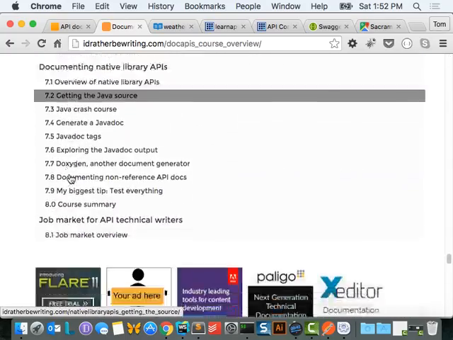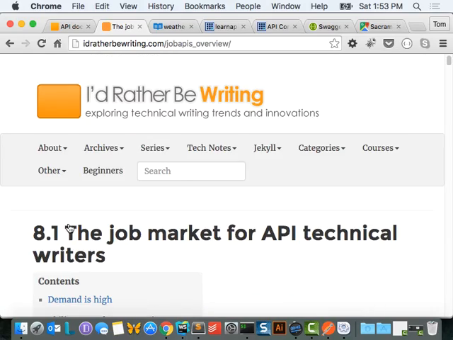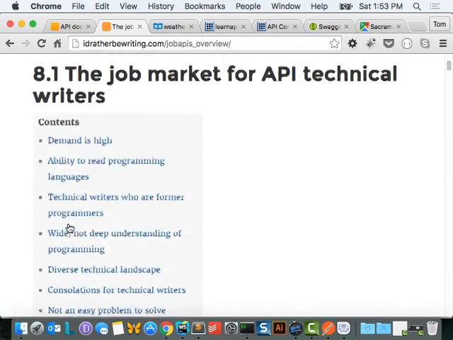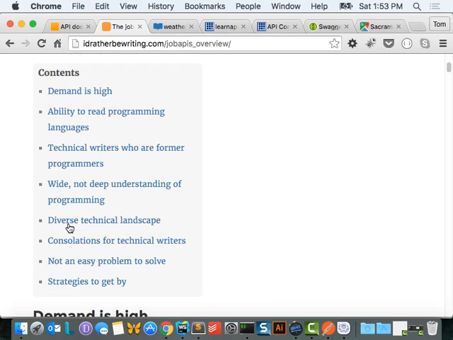This is section 8.1, job market. So how do you translate all of these skills into tangible, valuable evidence of your ability that translates into demand in the market for your skills?